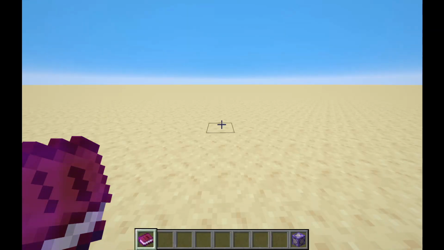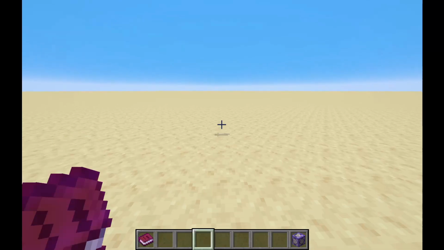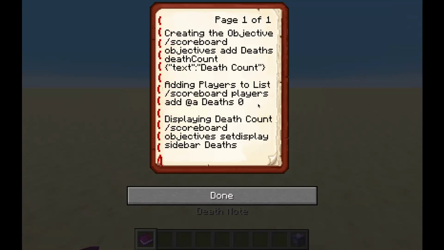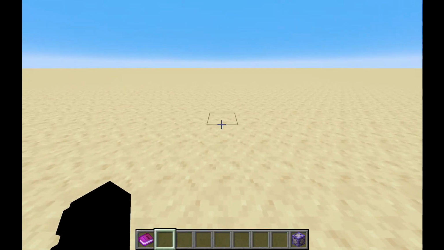Today we're going to be talking about how to add a death count to your Minecraft world using /scoreboard. You will see we'll have three relatively simple commands. We need to create the objective, we need to add the players to the list, and we need to display the death count on the side like over here. So it should be relatively simple. Let's get right into it.